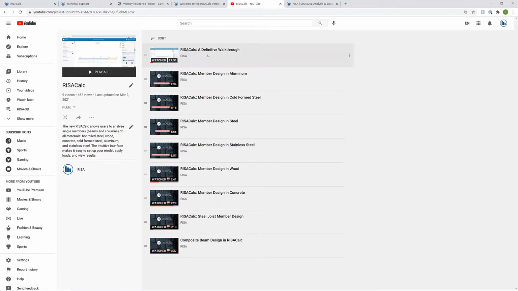or what I've called the definitive walkthrough, right? Just kind of all, here's the interface, here's the setup, here's how you use things, here's where things are. You can use this YouTube playlist to learn about RISACalc and understand how to do something in one of the various materials. And as we add more functionality, we'll continue to add videos that correspond with that added functionality.